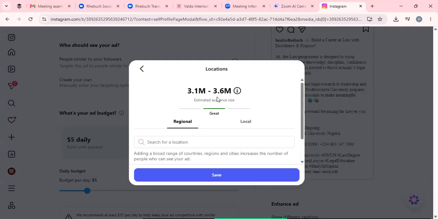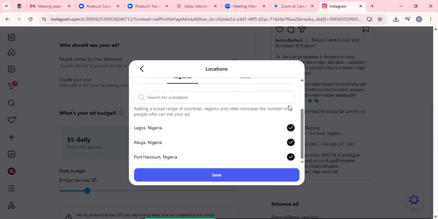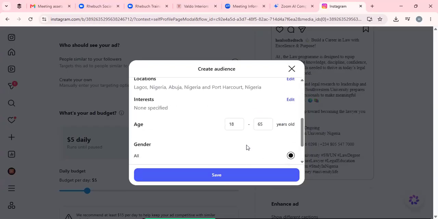Now, I will select Port Harcourt because I'm more interested in cities that I believe have people with the purchasing power to do business with me. Port Harcourt, Nyesom Wike and his group. Port Harcourt City, yeah. So 3.44 million, you understand? Then I will click on save. Do you get?